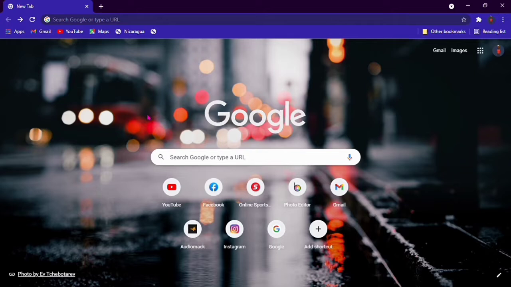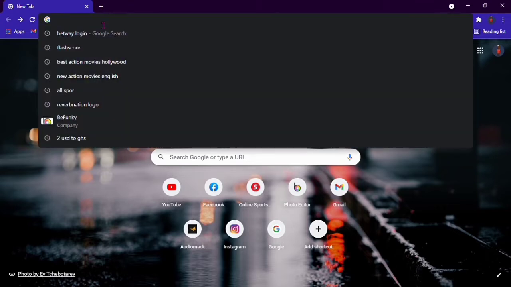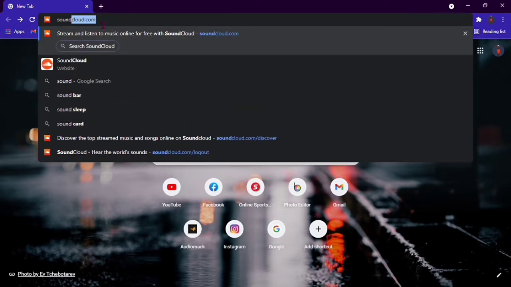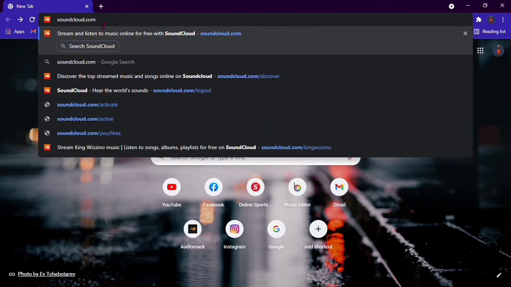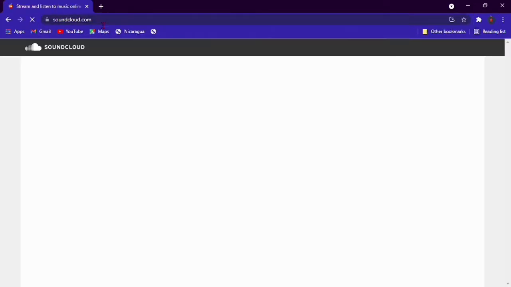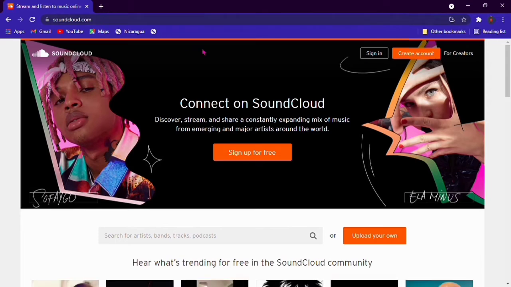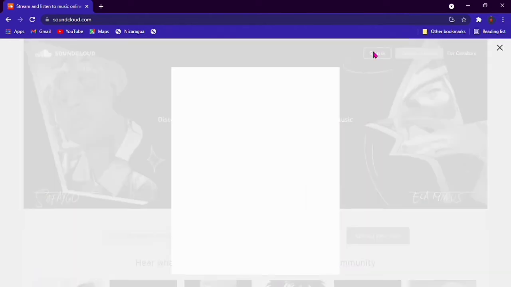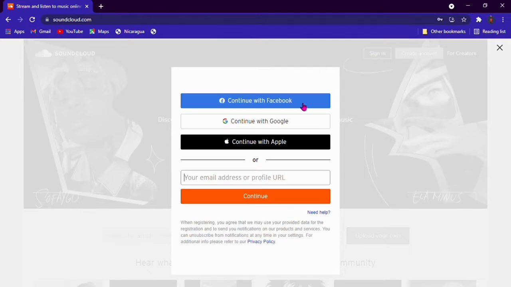So with your Google Chrome browser open like this, you search on the search tab here, SoundCloud.com. Then hit the enter button for it to open. Have patience for it to open like this. If you already have an account, you just hit sign in here. Wait a minute for it to open. Continue with Facebook, continue with Google, continue with Apple, stuff like that. But today we are going to create a new account.